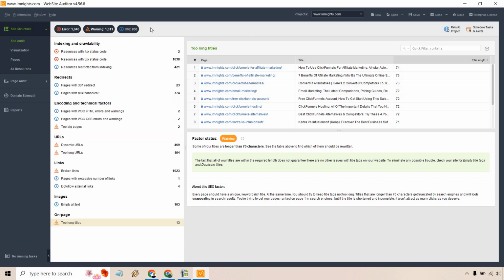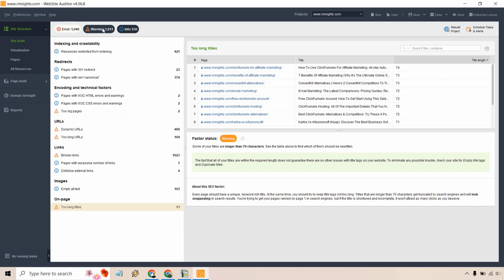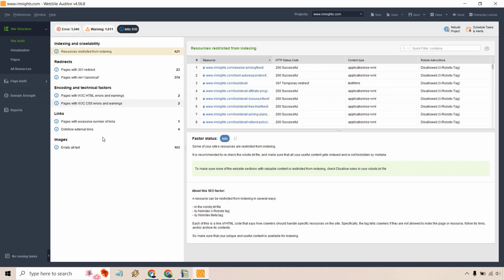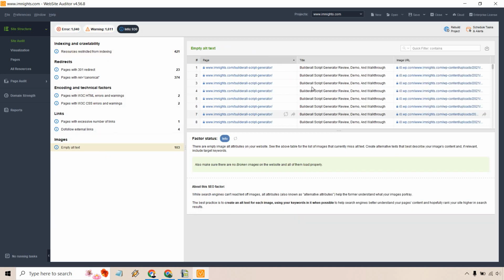Last but not least, we have our information. So there's going to be a few other things that you can change around. Maybe you want to go like this so you can just see the info. Empty alt text. Some of these are going to be fine. Out of all the pictures I have, if there's only 103 with no alt text, that's going to be fine.